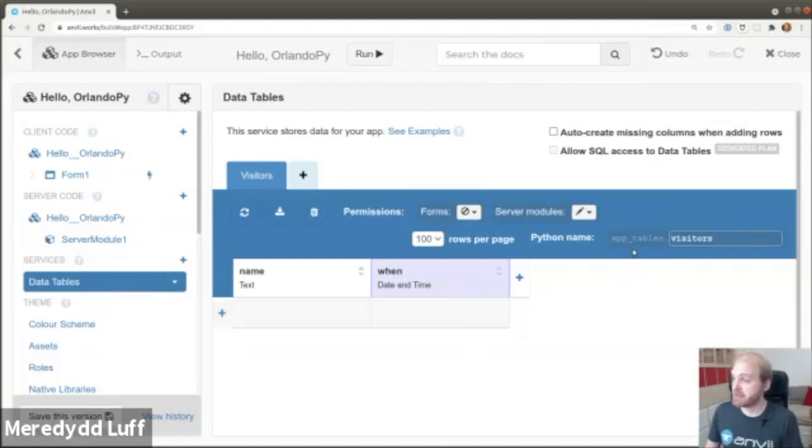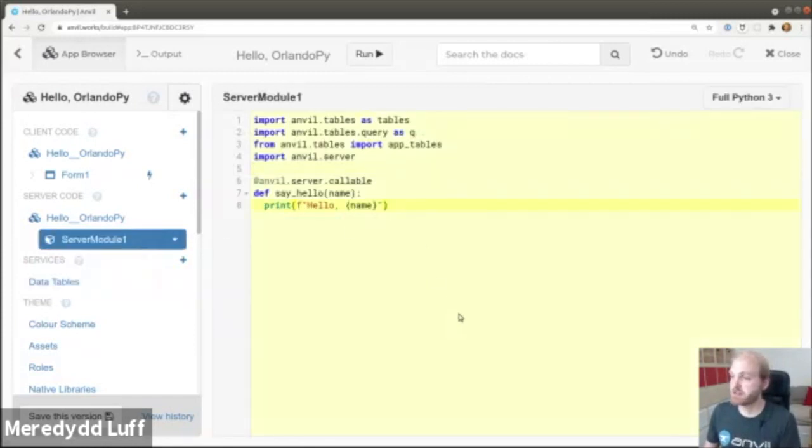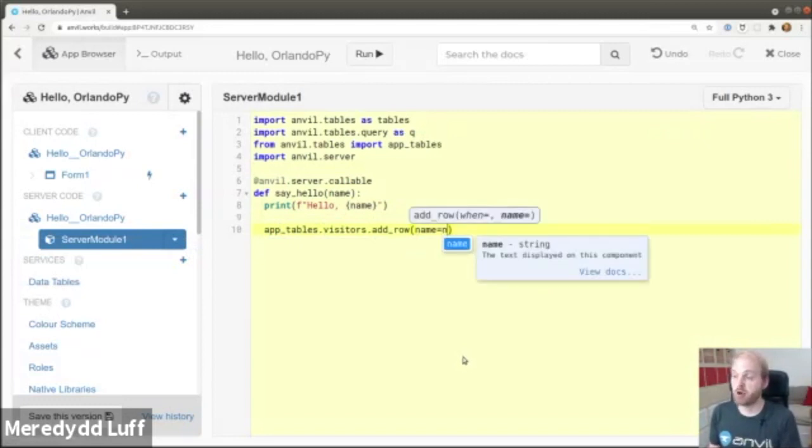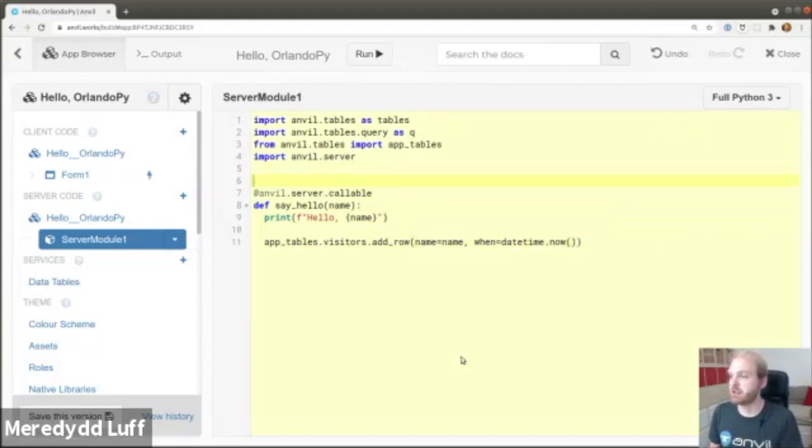This table is app_tables.visitors, and it's accessible from my Python code in exactly the same way as those text boxes and buttons were. So if I go to my server function, as well as printing that message into the logs, I can take app_tables.visitors and I can add a row to it. I'm going to fill out the name column with the name that was being passed in, and I'm going to fill out the when column with datetime.now, which I do need to import.